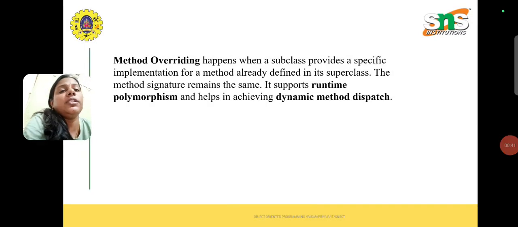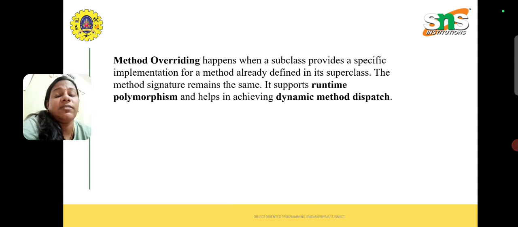In the last video we saw method overloading. Method overloading is nothing but the same method name having different parameters. But what is method overriding? It happens when a subclass provides a specific implementation for a method already defined in its superclass.